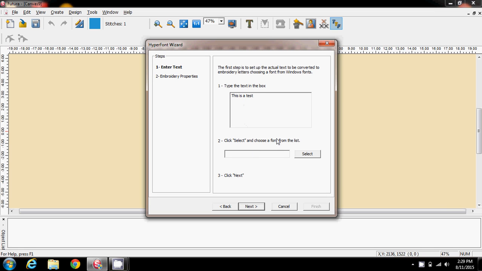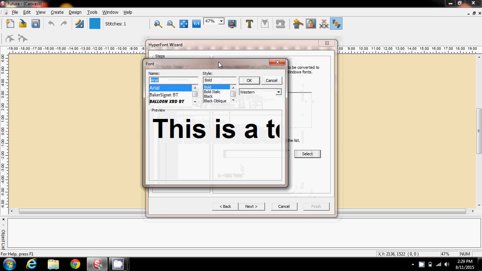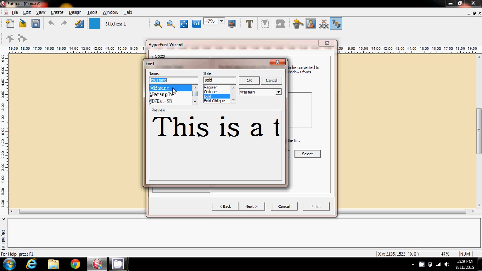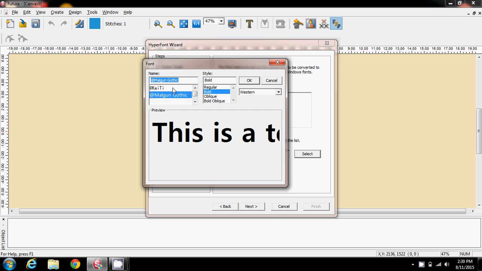Now I want to choose the font, so I select the font box, and here you can see the list of all the TrueType fonts that I have on my computer. What I tend to do is click on one and then use the down arrow on my keyboard to scroll through them until I find one that I like to go with whatever project I'm creating.